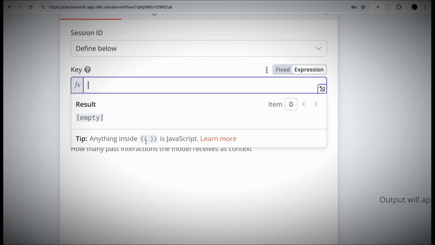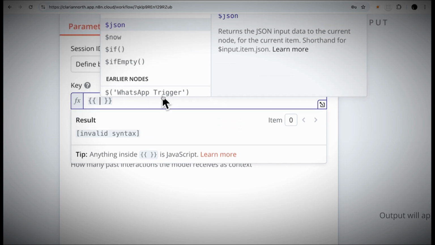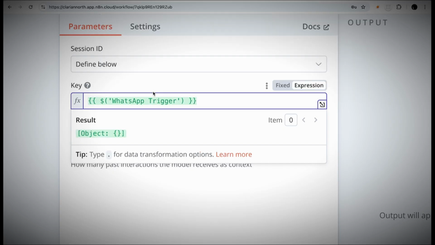internet in different packets of data can be interpreted in various formats. And a very accessible human readable format is JSON. It's still in code format, but we could read it better than a lot of other ways. And in order to access that, and when we do that, notice how it's going to give us options above. It already says, hey, are you trying to access the earlier node, which is WhatsApp trigger? So we want to click on that, yes.